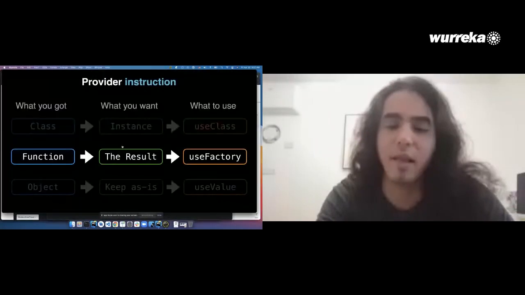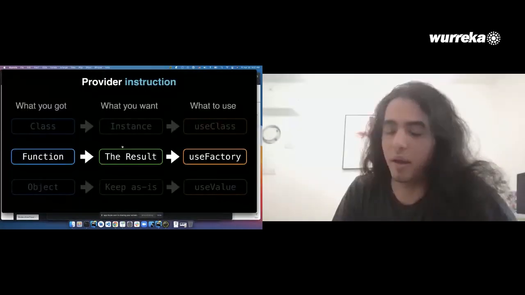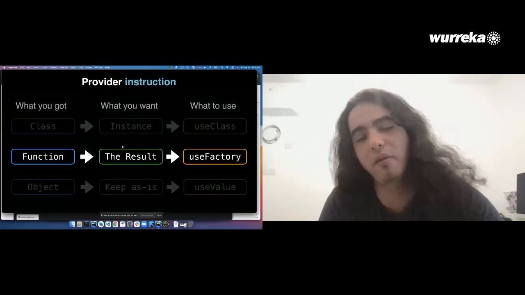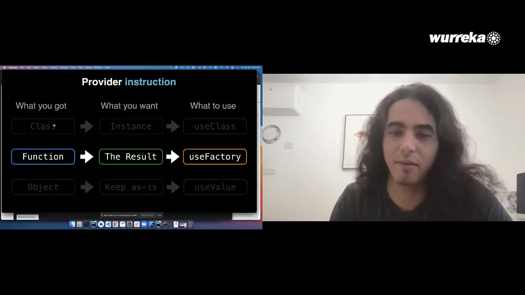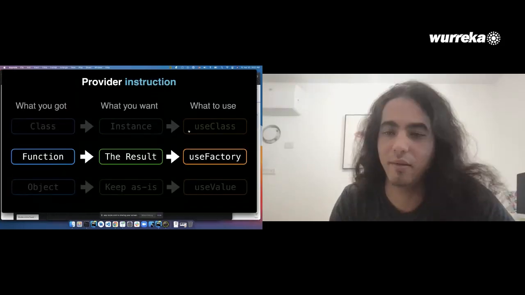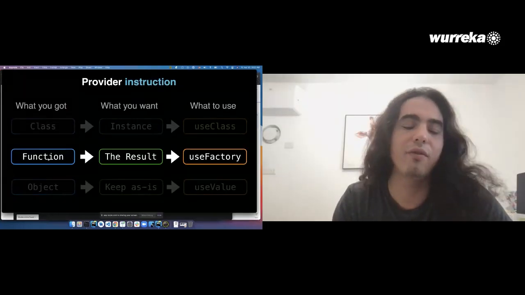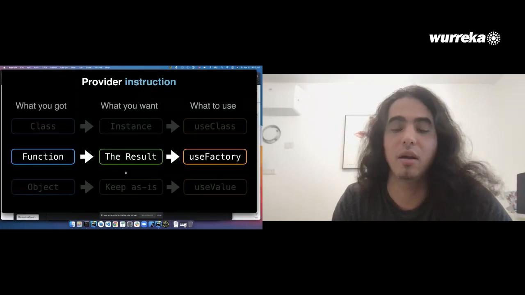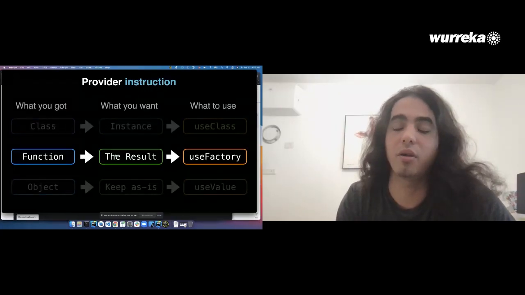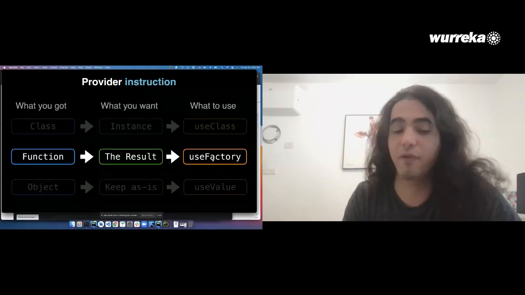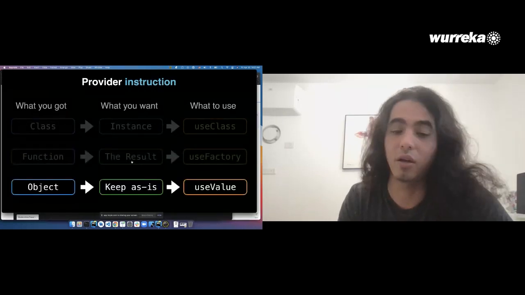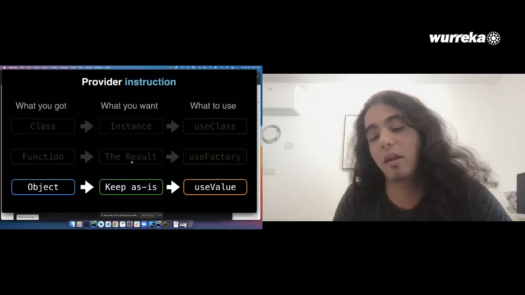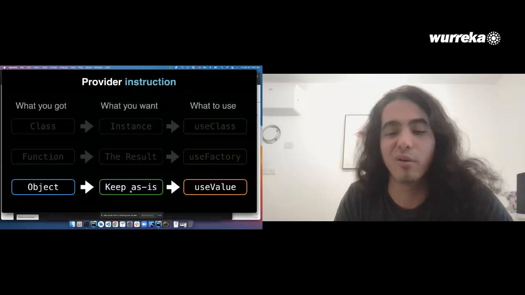So this is a slide I created for you with these three ways to register your code. As a class, if you provide a class and tell Angular to create an instance, use class. If you want to provide a function and execute it to get the result, use factory. And if you've got an object and you want to tell Angular to keep it as is, use value.